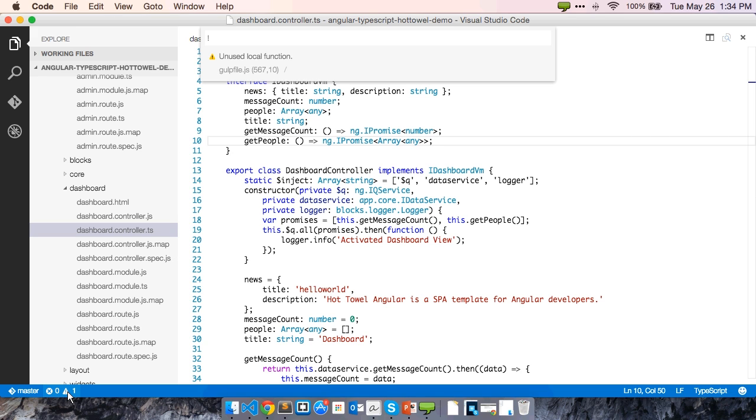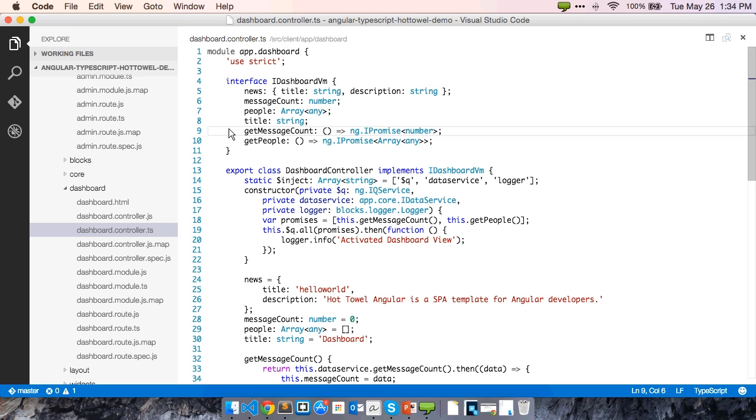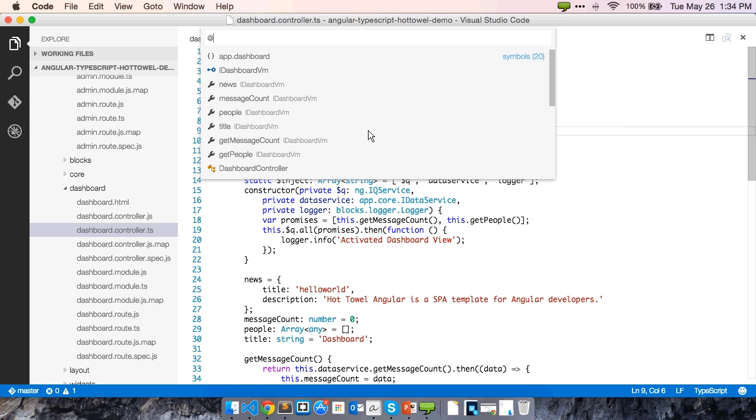We can click on that to see an unused local function in my gulp file. Or what I could do is hit Command-Shift-M, and that'll bring up the error palette or the problem palette. So we can see all these different things that we can search for inside of here. Let's say that I'm looking for a particular symbol in my project or file. I can hit Command-Shift-O, and now I can type in the symbols. And you can see these are all the properties and functions in my project.